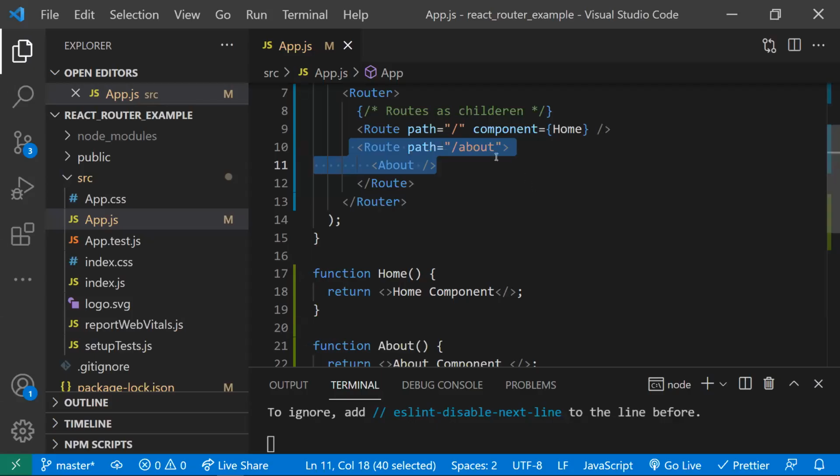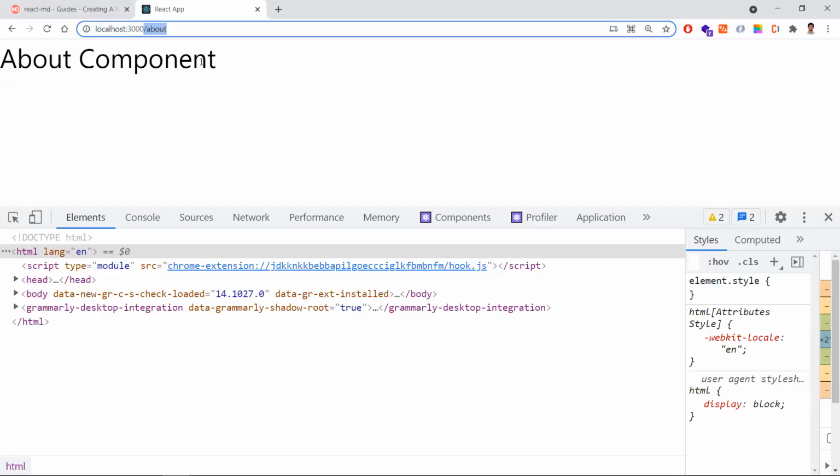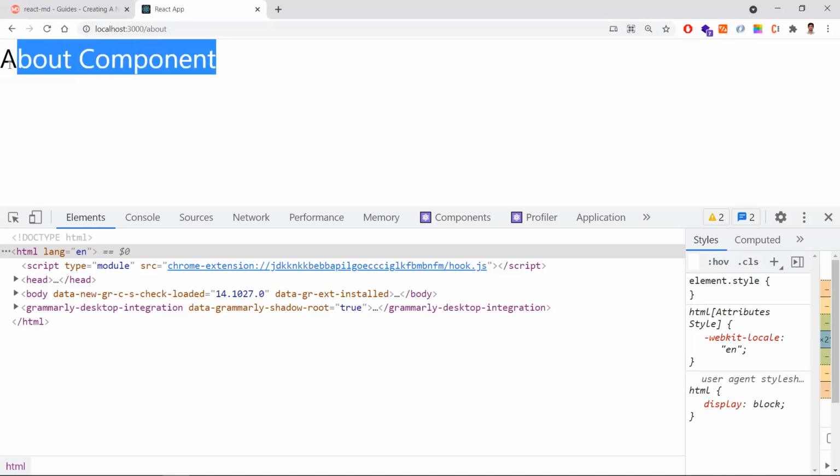So how to fix this? We have one more property called exact. If I add this exact, what it means is we are saying when you get the path as only backslash, then only render this. If anything else is there apart from this backslash, don't render this component. This is how we can fix this issue. Now when we get backslash about, we are able to see only the about component, which is the required functionality. So this is how we were able to fix that issue.